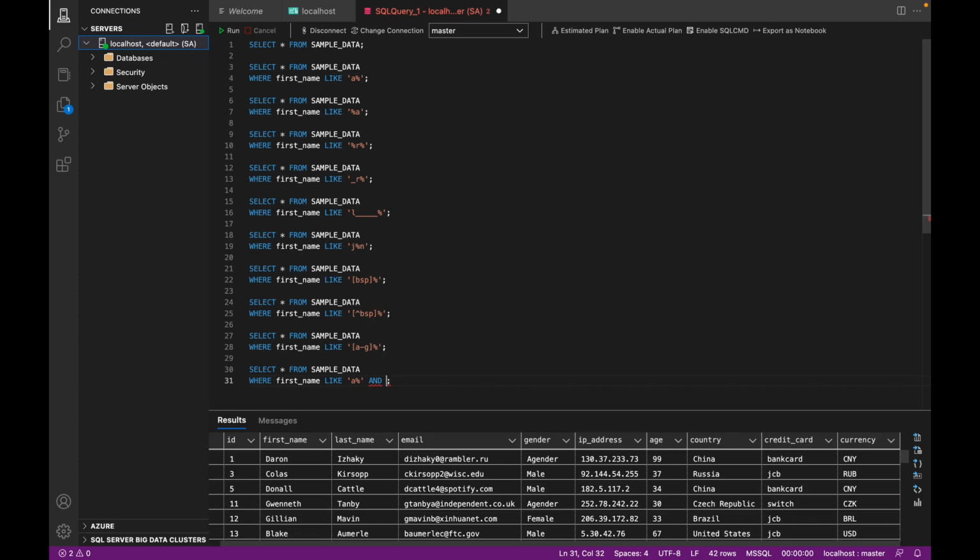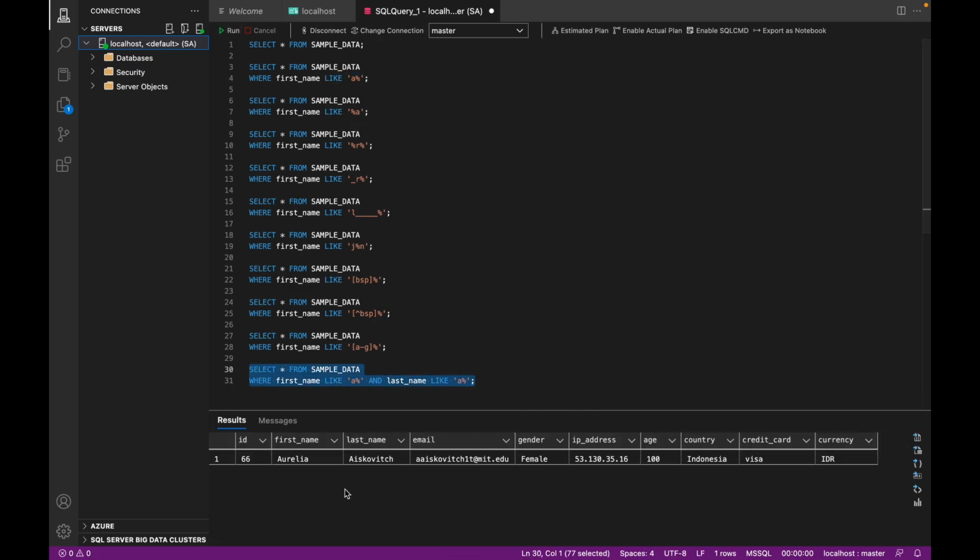So suppose we want data from the table where the first name and last name both start with A. We can do where first name like and then specify the pattern A%, which gives us all first names that start with A. And then we can do the same thing with the last name column. So you do AND last name like A%. And now if we run that, you see you get this name where the first name starts with A and the last name starts with A.